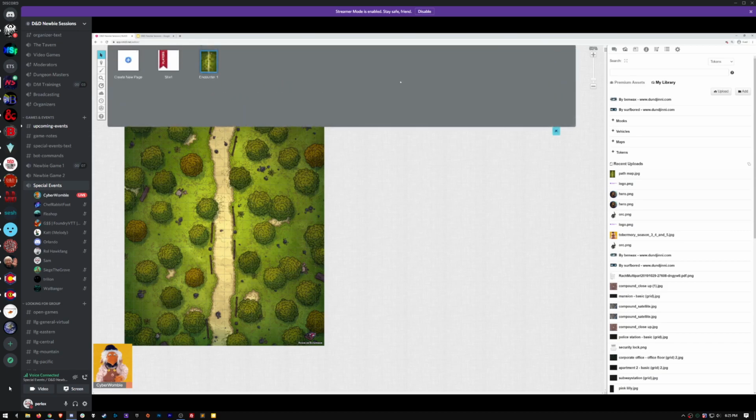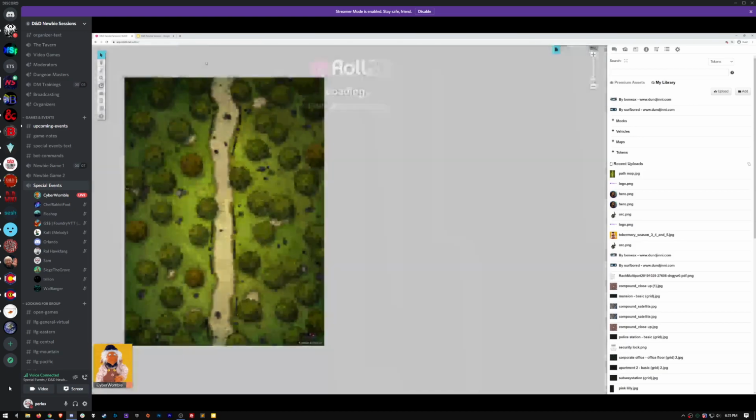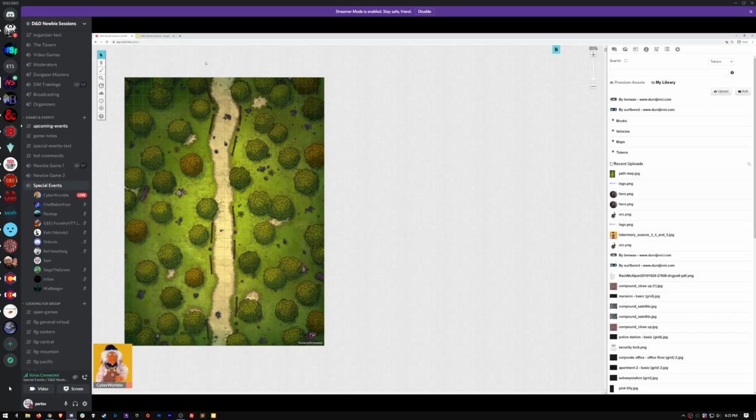So now, just to demonstrate, if I go back to this start page, you'll see that this one's completely white. And if I jump back to encounter 1, you'll see that I've got this nice map here. So that's how, and you would go on and you would build encounters.